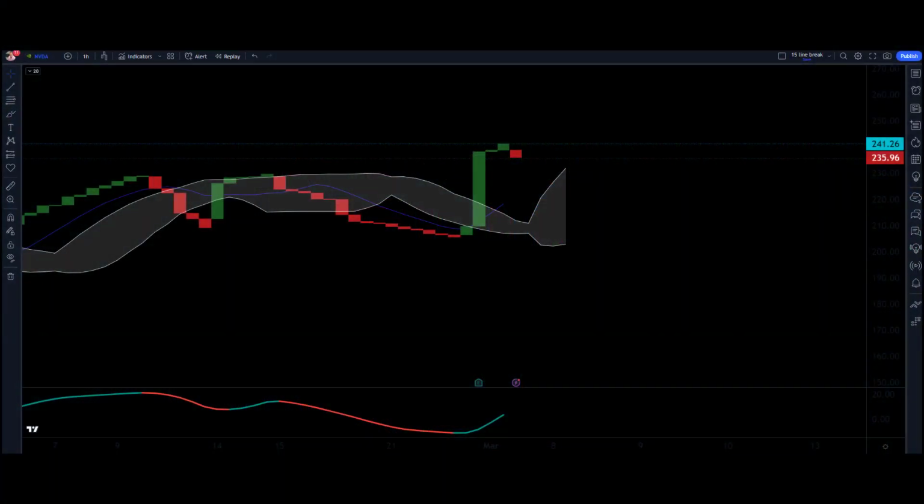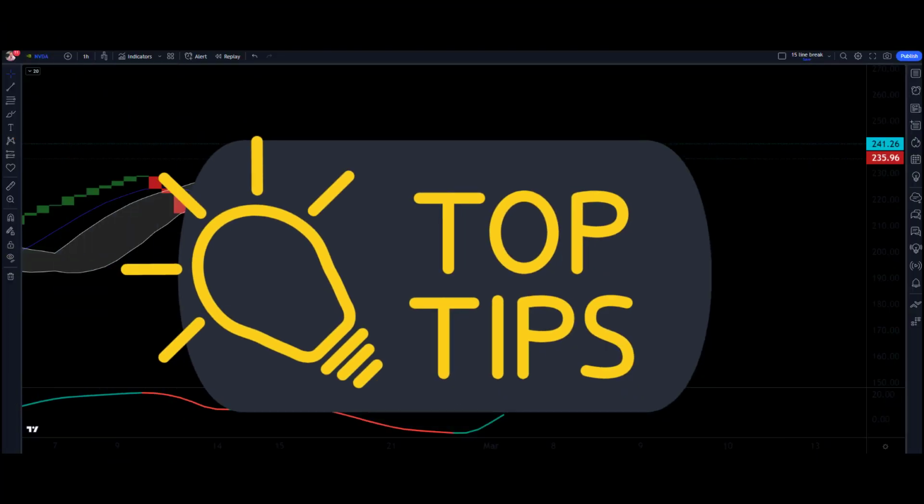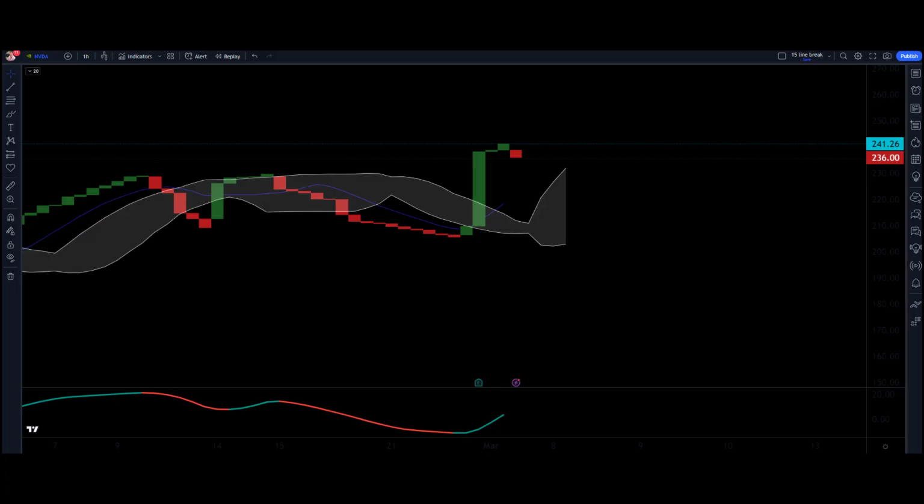So here's another one of my line break top tips. Now, we can use orders for line break charts, and this has many advantages because it means we can park our decision to go long or short and go away and do other stuff. It's helpful if we're time poor or we've got lots of trades we want to put on. This is how it works.